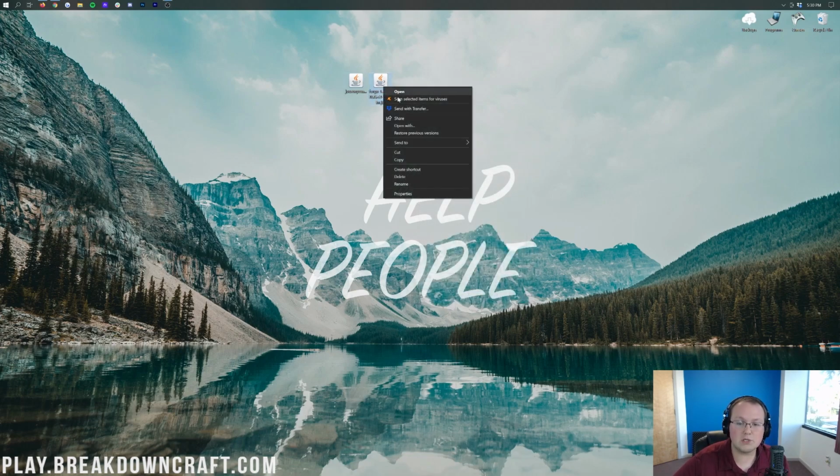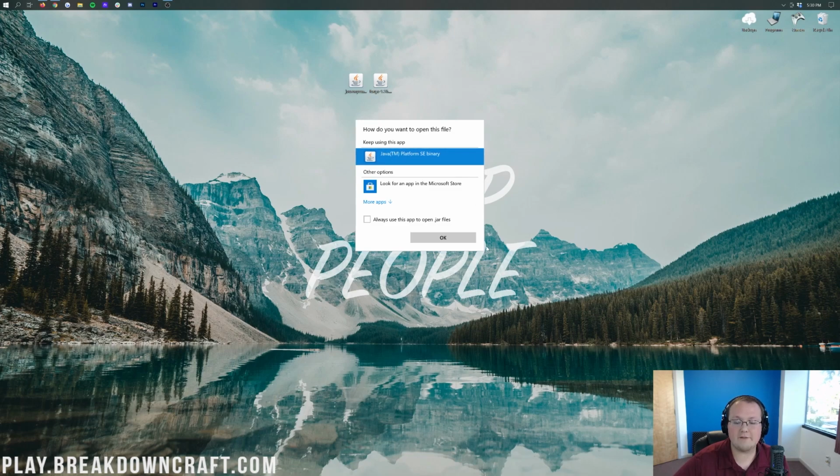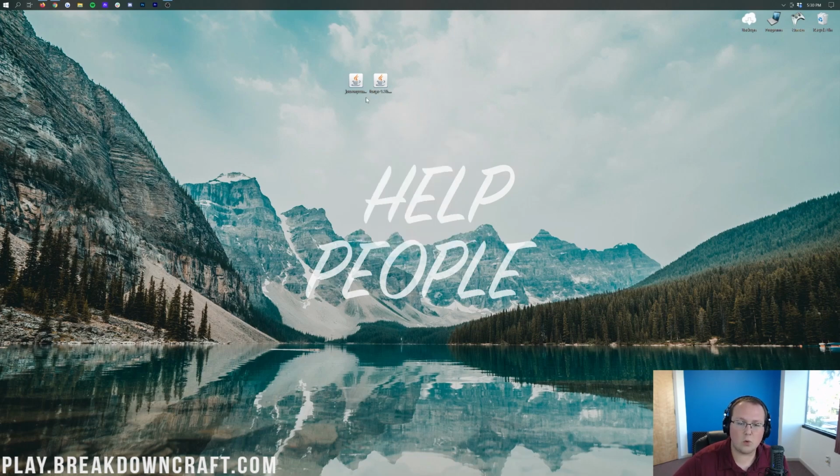Go ahead and right-click on Forge, click on Open With, click on Java, and click OK. But what if you don't have Java here? Or what if these files don't look like mine? They don't look like these Java coffee cup logos.